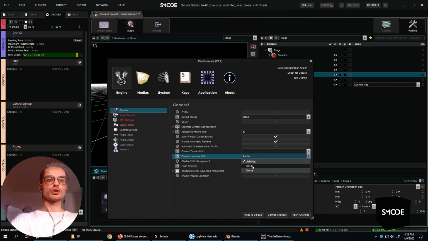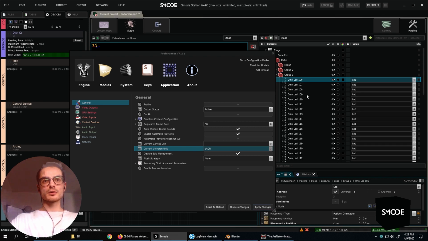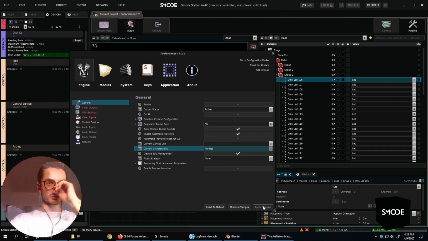It doesn't change anything on the output, but just in SMOD, if I switch to sACN, we can see that I can set this to 0, and it will be 0. But it depends on the hardware, so don't make the mistake. In ArtNet, it's starting at 1, and in sACN, it's starting at 0. You can change it here if you want.